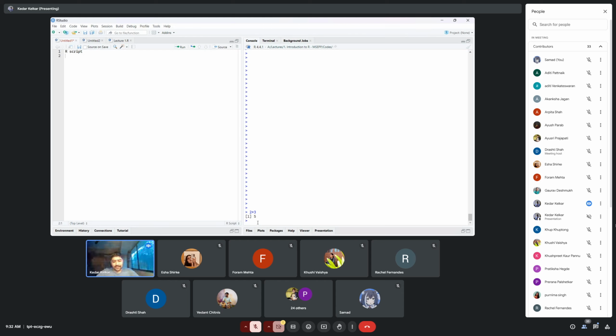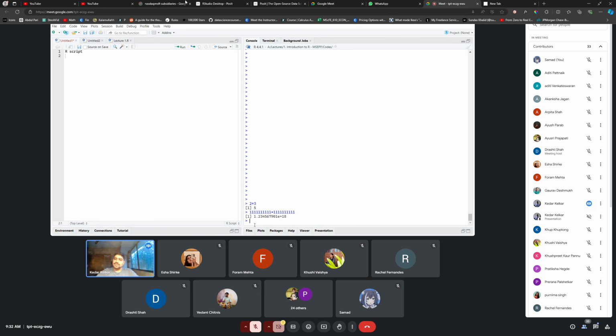I can do a multiplication. Suppose I do 11111 multiplied by 11111, and enter. Then we have this answer, right? So this is the console. Now tell me, why use the script if the console is doing all the work? Can anyone think of a reason?